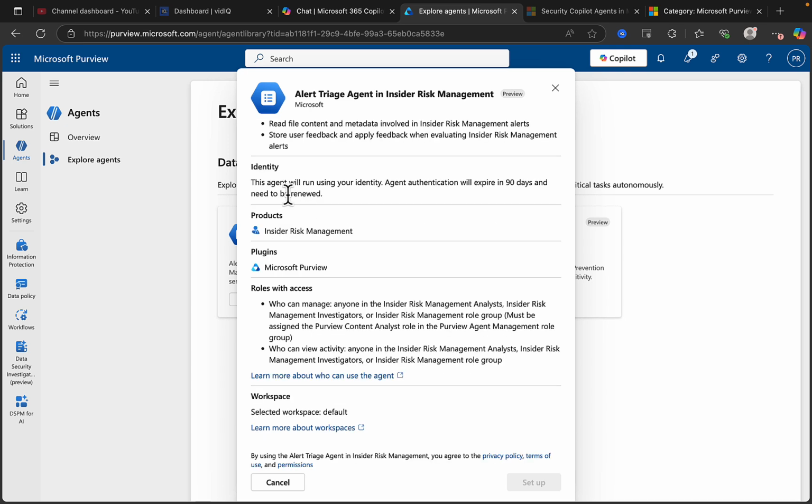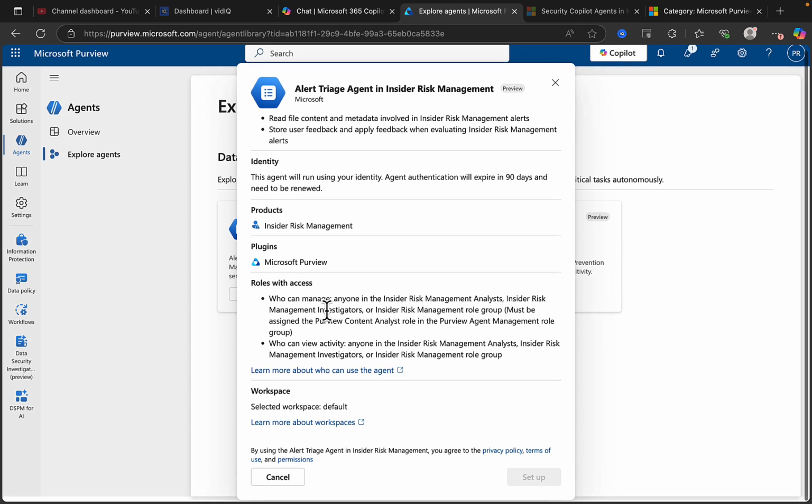Identity. This agent will run using your identity. Well, duh, makes sense. Agent authentication will expire in 90 days and need to be renewed. Okay, so that's something worth bearing in mind. What are the products relevant to this agent? We have Insider Risk Management and we have plugins Microsoft Purview.